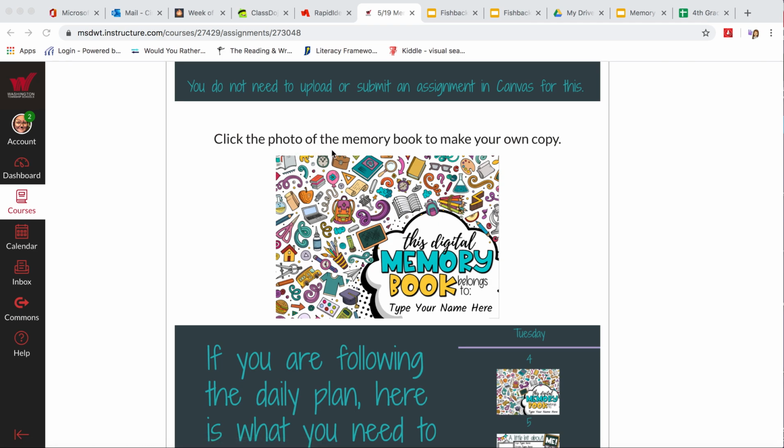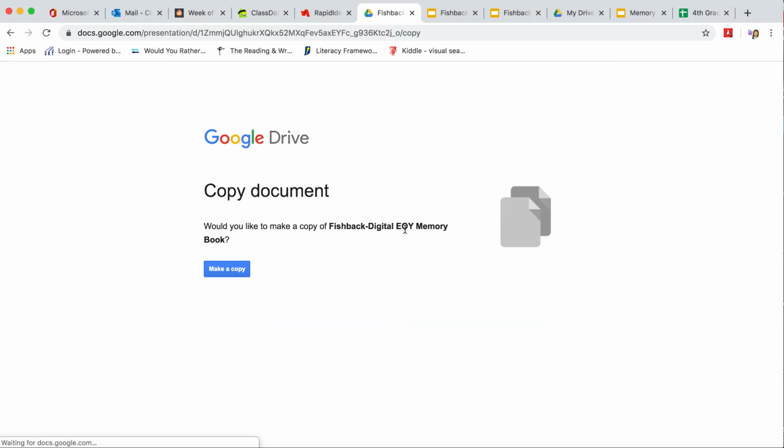So it says here, click the photo of the memory book to make your own copy. You can click on that to make your own copy. Click that blue button. Only click it once and just be patient and wait. It will load. Sometimes it just takes a little bit of time.